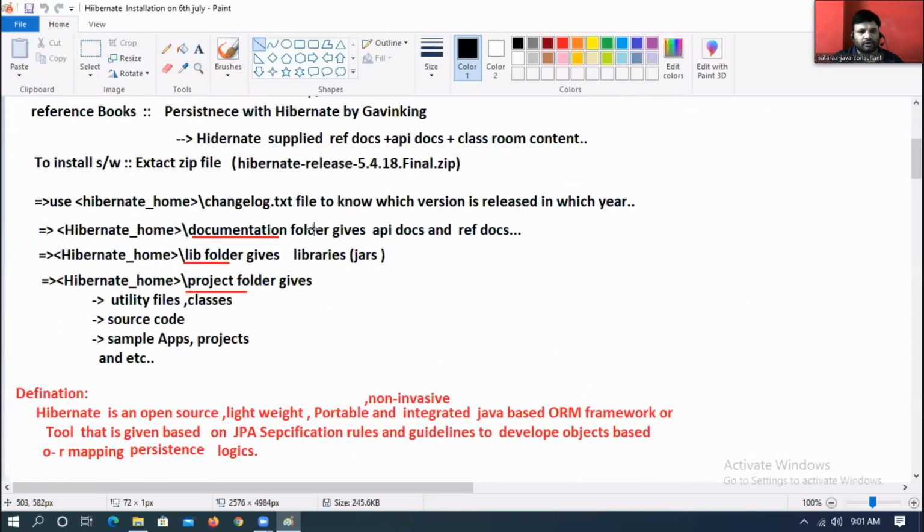Next, when you install, you will get some important files and directories. Number one, changelog.txt, to know which version is released in which year. The documentation folder gives API documentation and reference documents. The lib folder has a lot of jar files. The project folder gives utility files, classes, source code, sample applications, and projects.